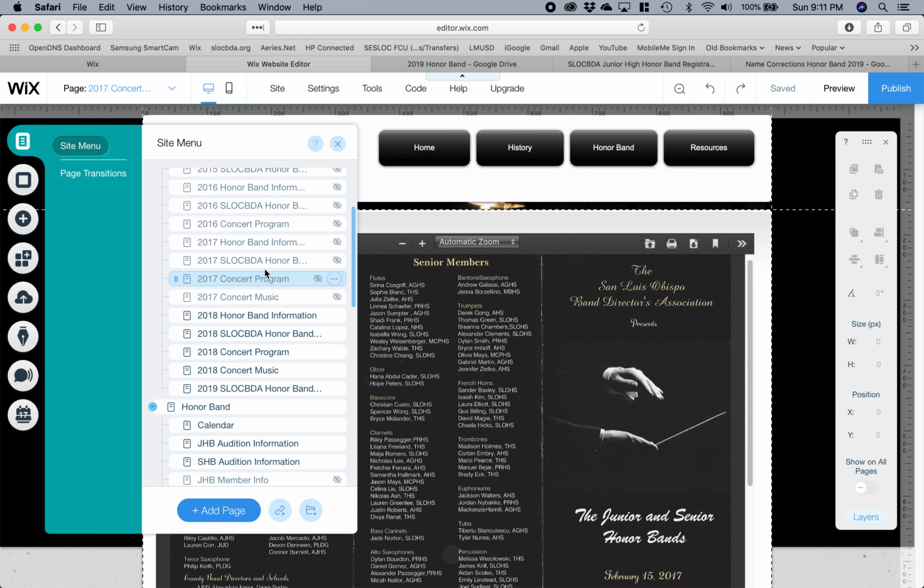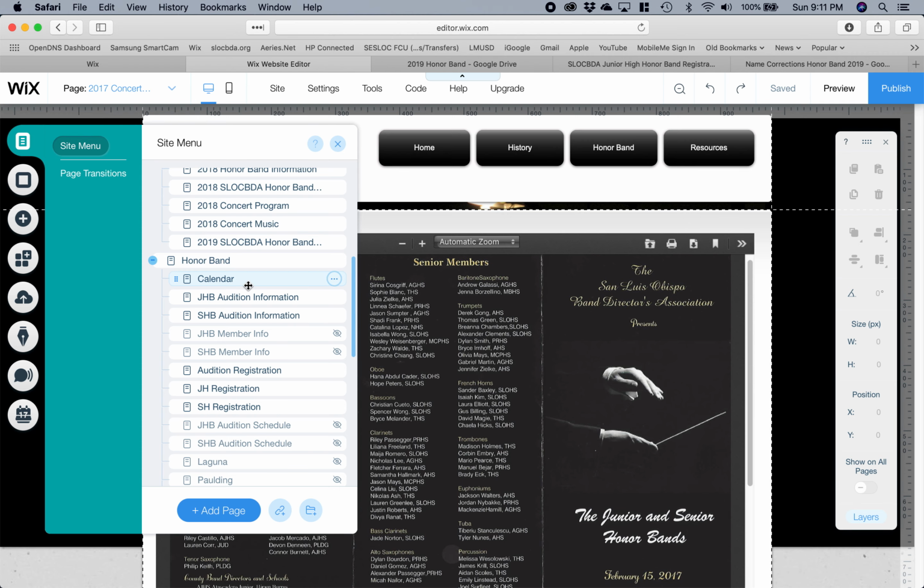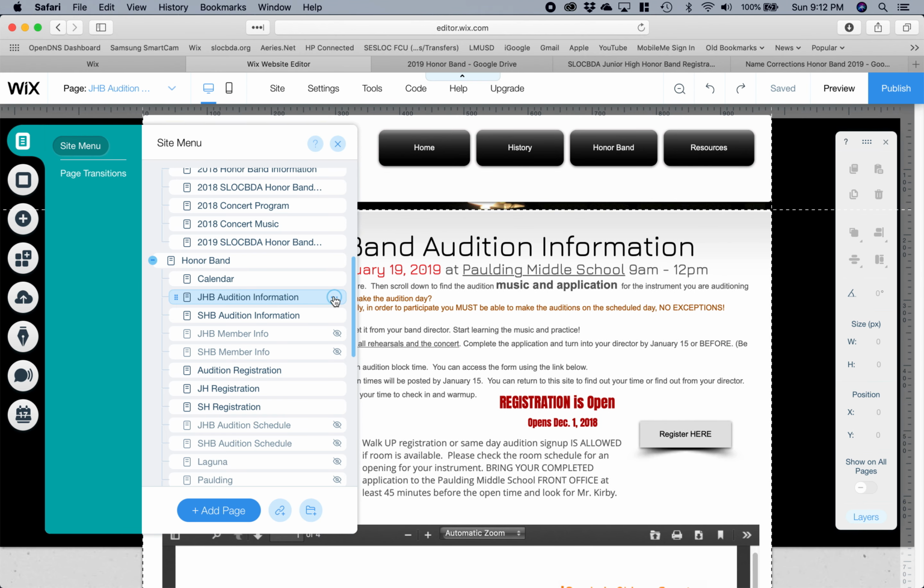So it kind of depends on what you're doing. In any case, to hide a page, you're just going to click on that particular page, and then click the menu options, which are the dots that you see here. And that will allow you to either hide the page or to show the page.